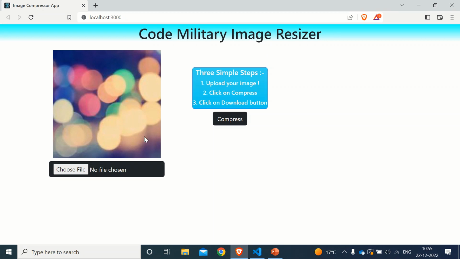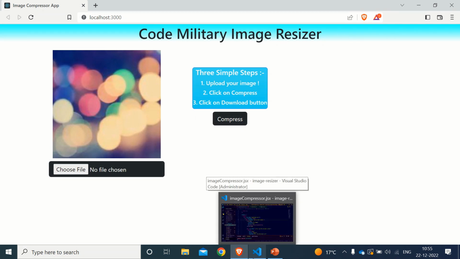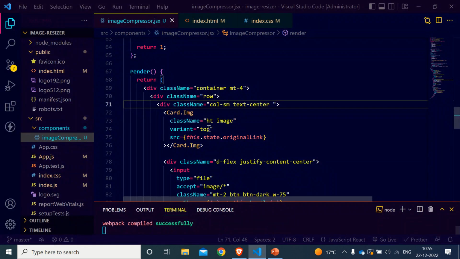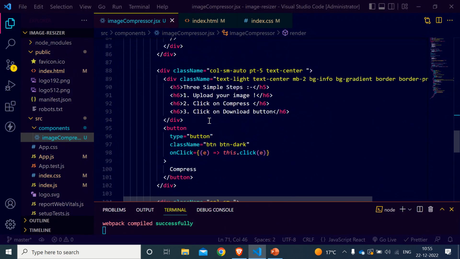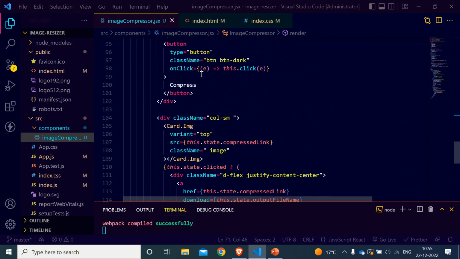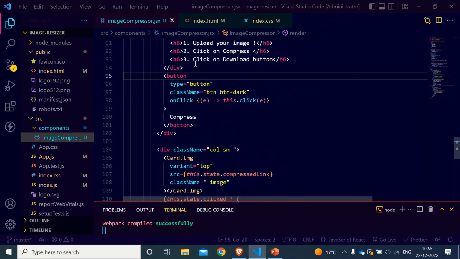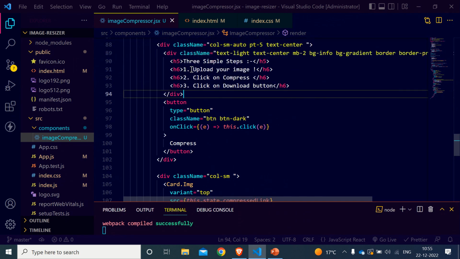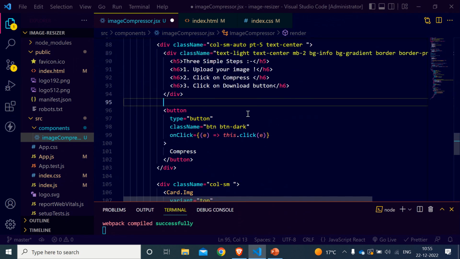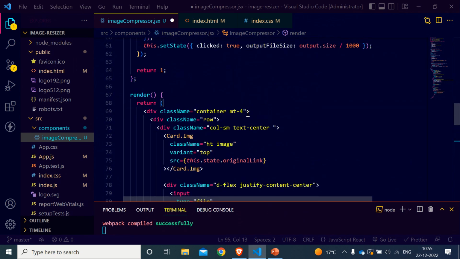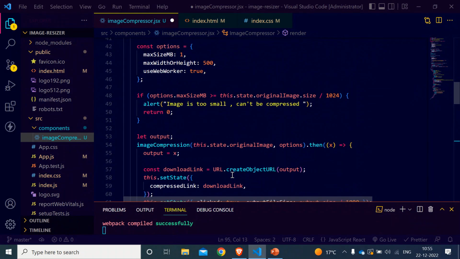But we have to make it some, right? So choose a file, no file chosen, and press compress button, and we will show the compress button only when the file is chosen, right? So how will you do that? We'll make the compress button a conditional rendering. So this button will be rendered only when the image is uploaded.